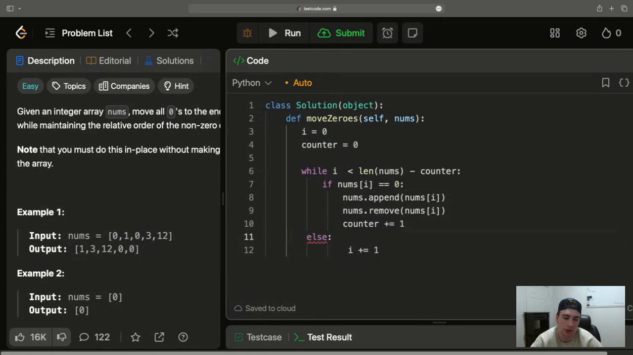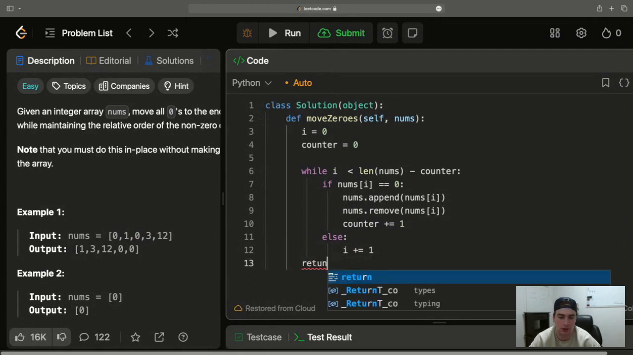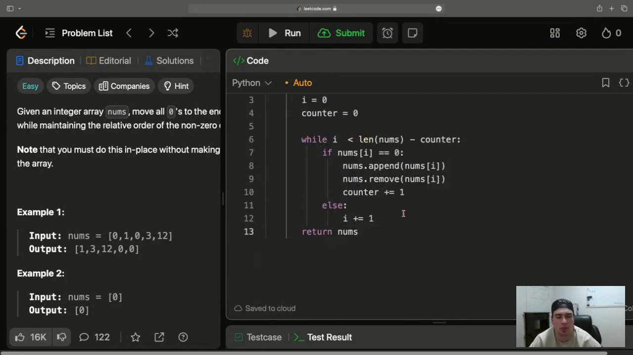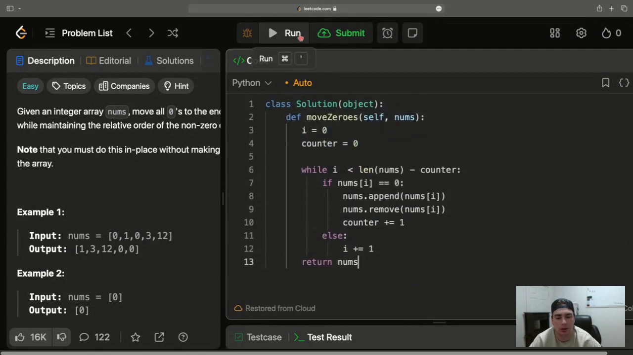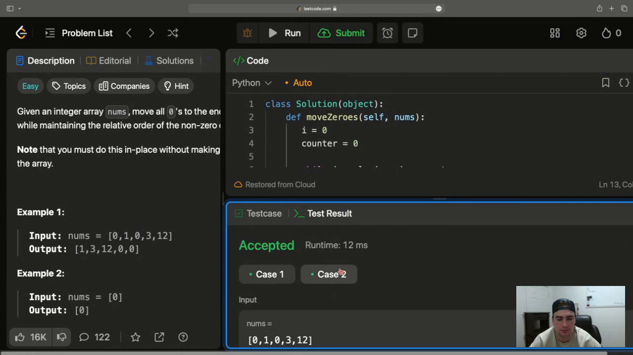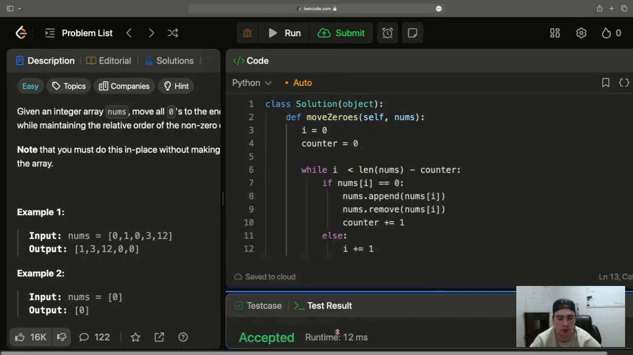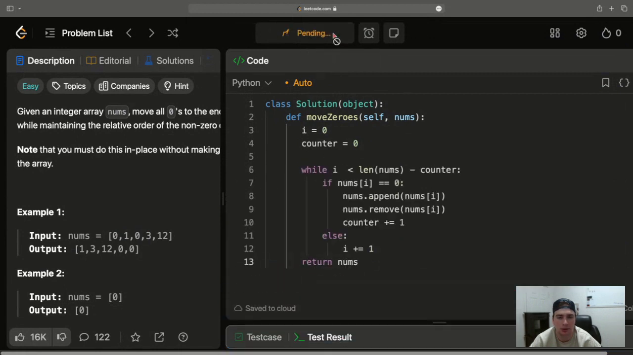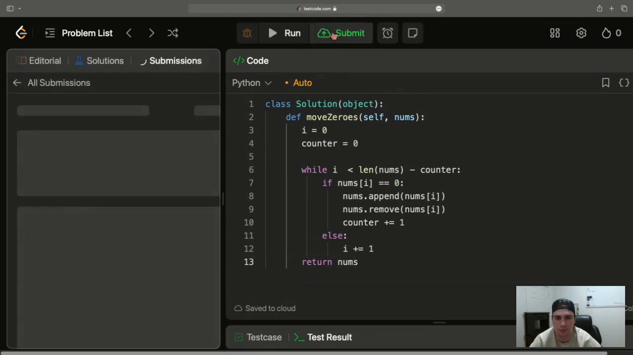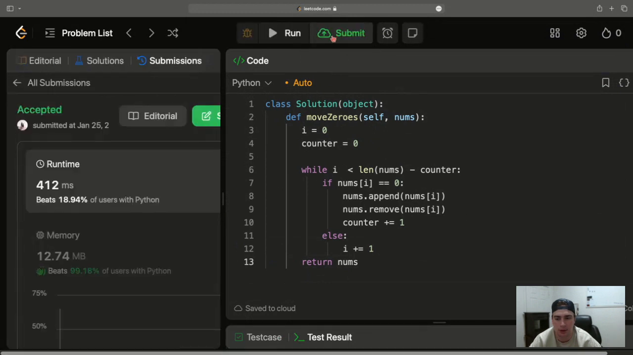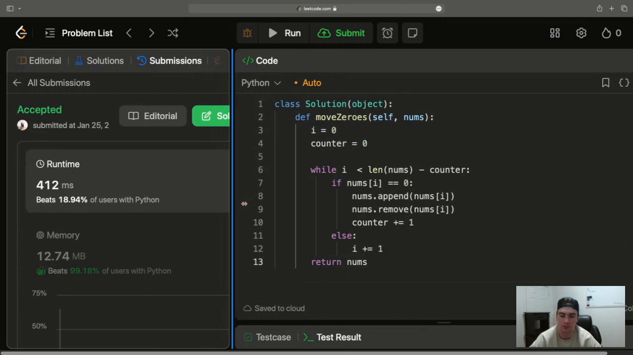So let me back this up. And put a return statement here. So we're just going to return nums after we're done with all these steps. And that should be good to go. So let's go ahead and test it out. Perfect. Let's see if this works for all of them. And it does. Not the greatest runtime.